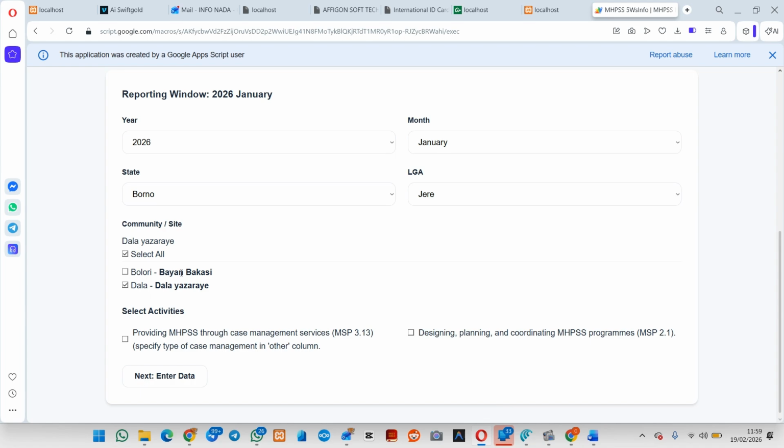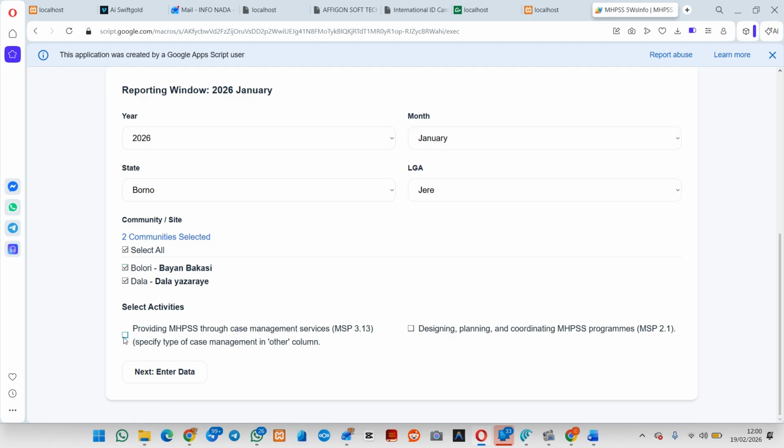But if I've done it in Bayan Bakassi as well, I'll click on Bayan Bakassi, and then I will select the activity I want to report. Which activity was conducted in the previous month that I want to report? I will click that activity. All right. If I have conducted all the activities, then I will click all the activities that I've conducted. But for this, I'm going to report just this activity. So once you have done filling all of this, if you don't get me, you should go back and watch this again so that you will not be confused.